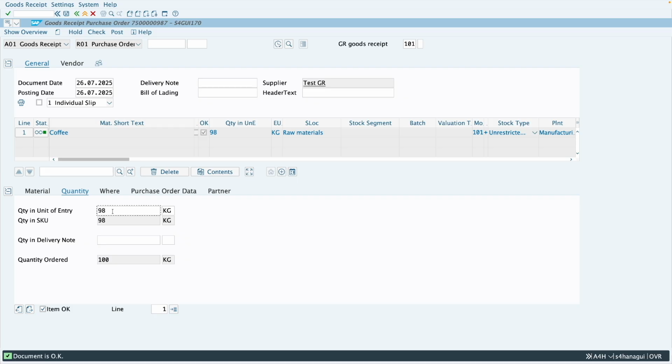Now, if I do a goods receipt within this range, system will understand that you have completed this purchase order. So let's say that I am doing a goods receipt for 98 kgs. Now, although this is below the PO quantity, this is within the under delivery tolerance quantity. So now let's post this document and see what changes happen against the purchase order line item. So we'll post this document first.